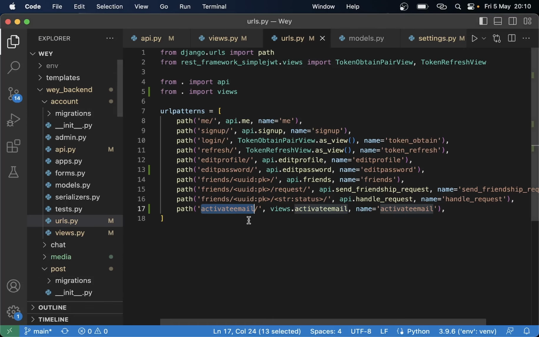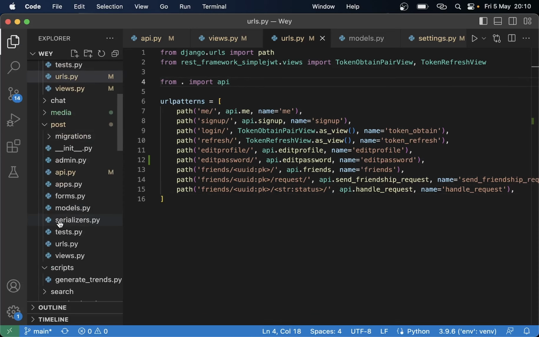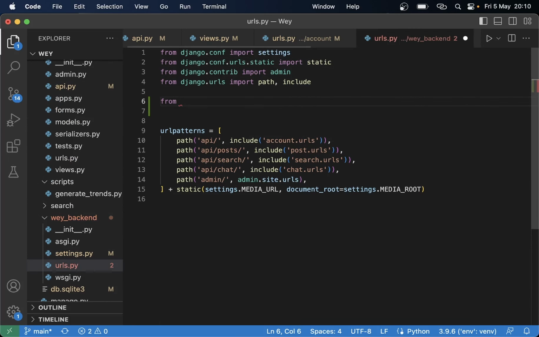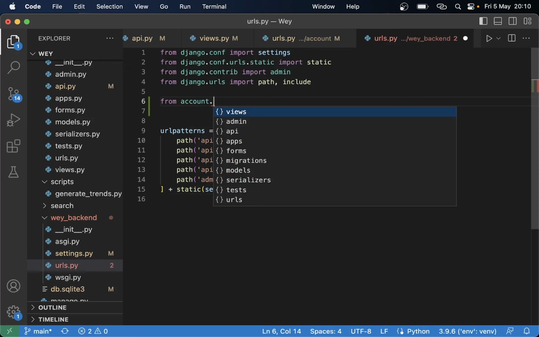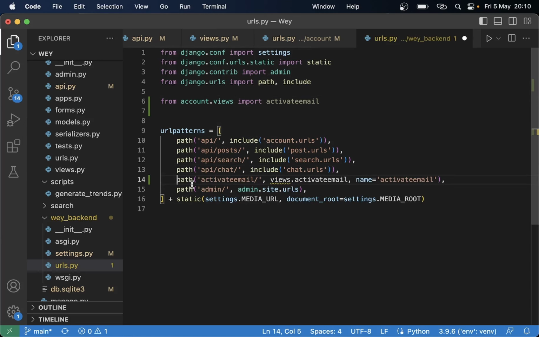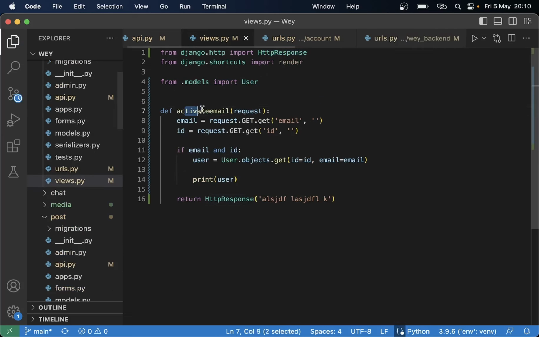Okay, the URL is supposed to be API/activate email. Okay, that's a little bit dumb. Let's just import this directly to the main URL file in the backend from account.views import activate_email. Now we can add it at the bottom there above admin: activate email. So now this points directly to this, which goes back into here.